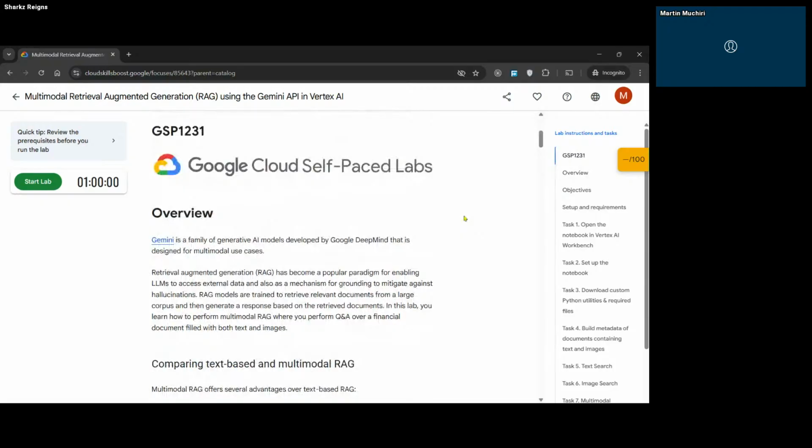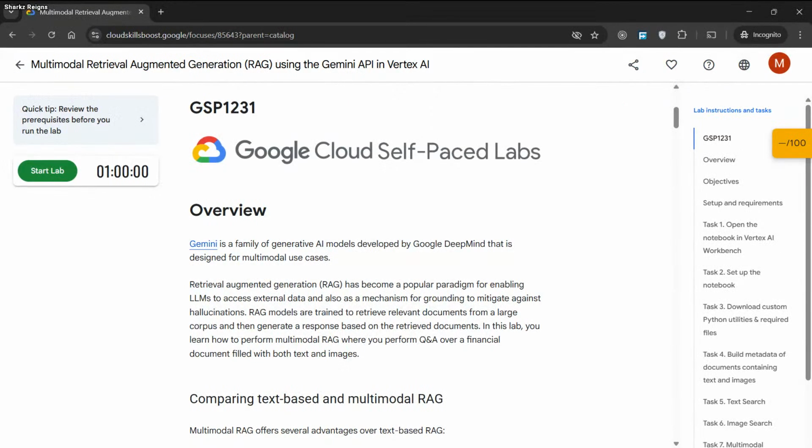We'll just start with a brief introduction of RAG as per this lab. As we know, generative AI models were trained on a large amount of data.